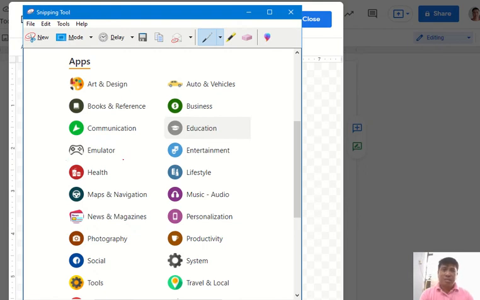Next is the emulator. With an emulator, you can execute or run programs with a different architecture on your cell phone. For example, games that were executed on PC, on PS2, or on Nintendo, you can play on Android. So you need an emulator app.